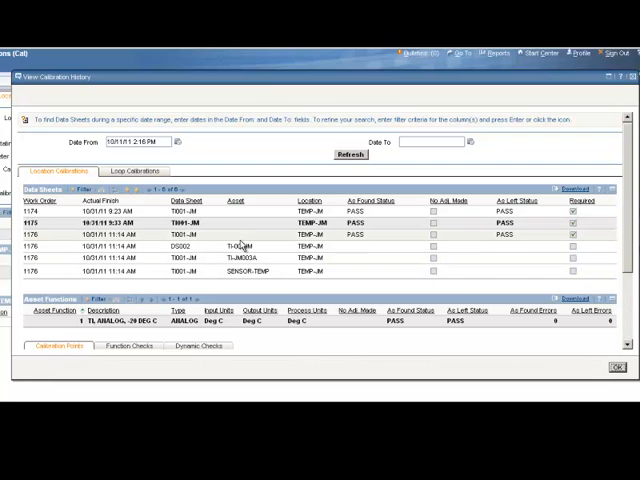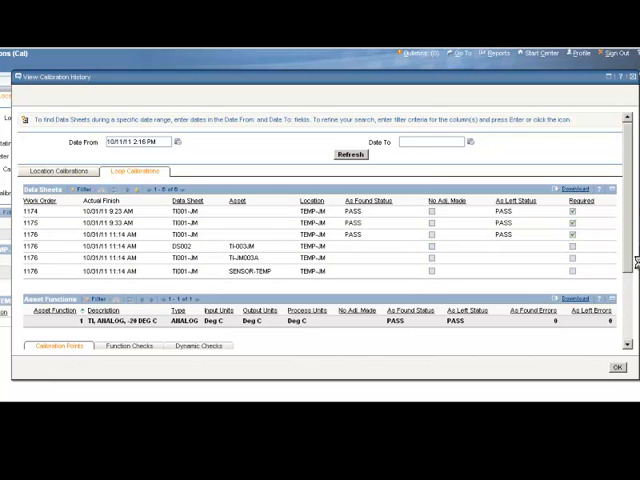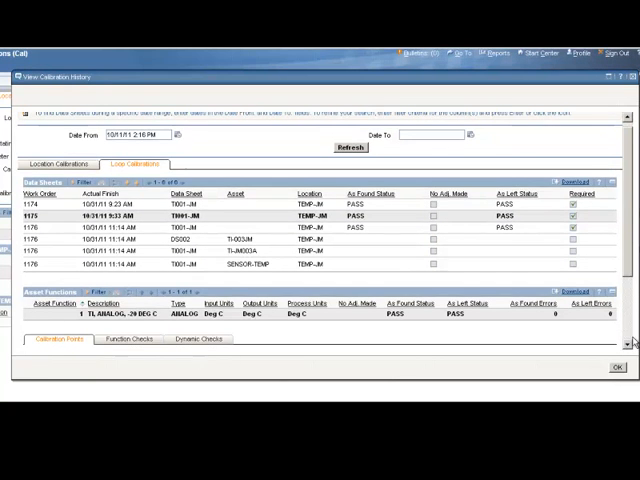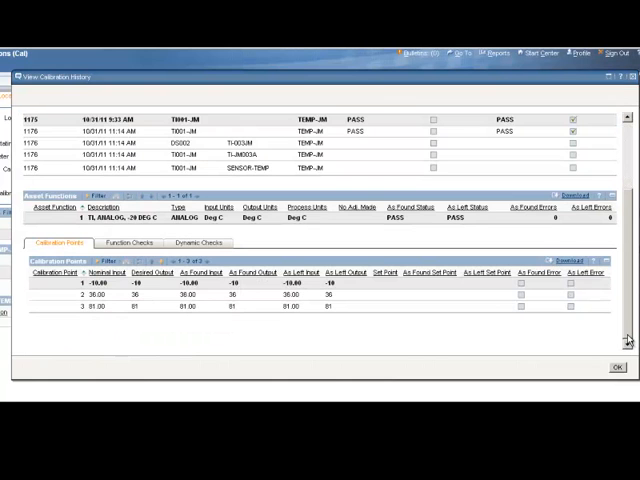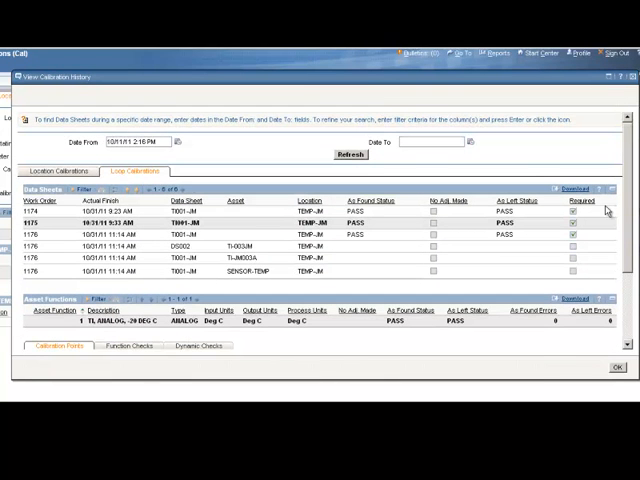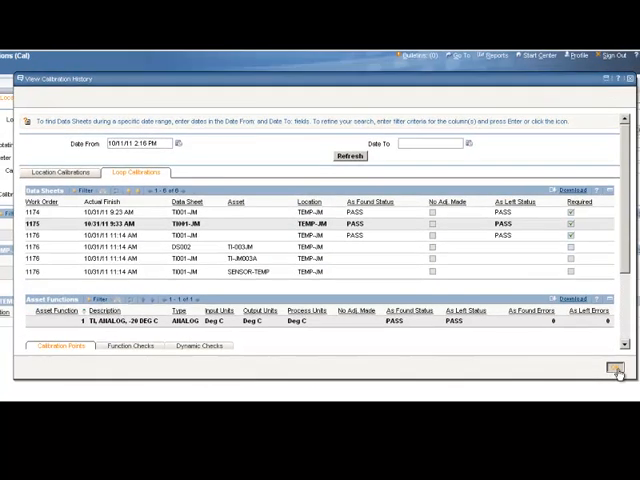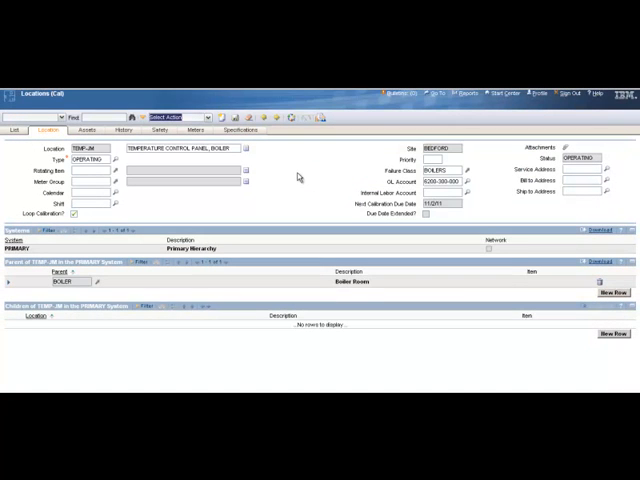It captures my entire history. If I click on loop calibrations, it shows pretty much the same information if it's a loop that you're looking at. And these are all my same work orders for that loop. So I can select any work order I want to and see all my calibrated data points below that. It's part of my view calibration history. I'll click OK to make that go away. And those are the main differences on the locations cal application.